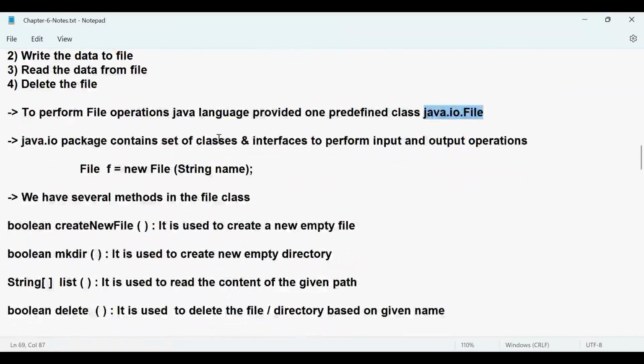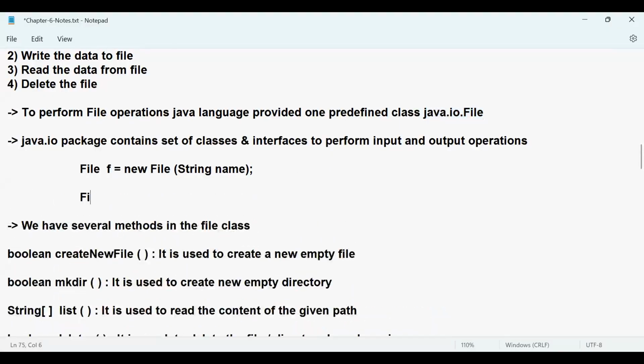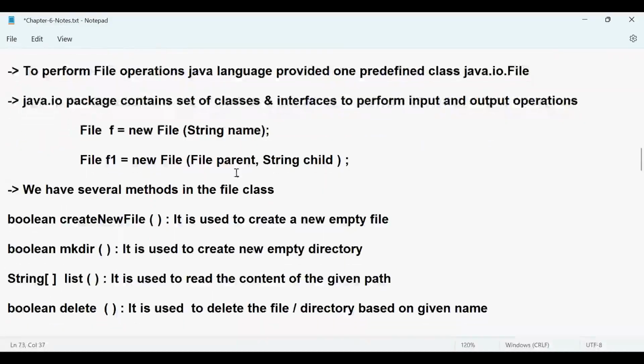Now, File class contains a set of methods. Here we can write File f1 = new File(File parent, String child). What is the purpose of this line? The first is used to create a file in the given directory. In whichever directory your program executes, the file will be created in the same directory. What is the purpose of the second line? Creating a file inside another directory.